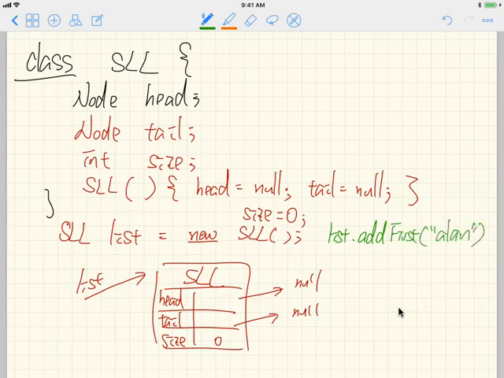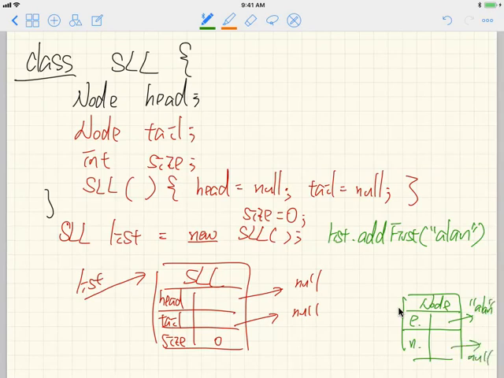So how should we do this one? I'm going to create a node over here, which has element and next. The element is going to point to Alan, and the next is just going to be null. Then the head is going to point to the new node, and also the tail, the same node. And then the size is going to be 1. That's the first addFirst.